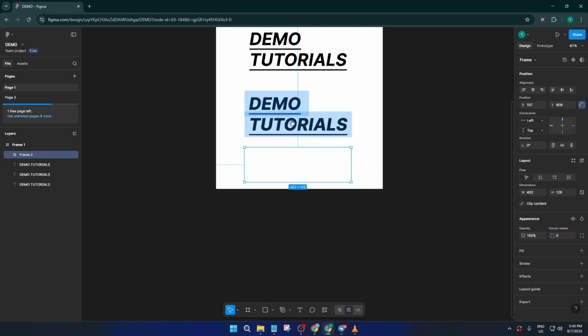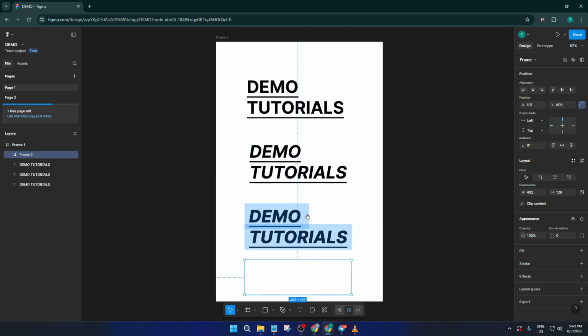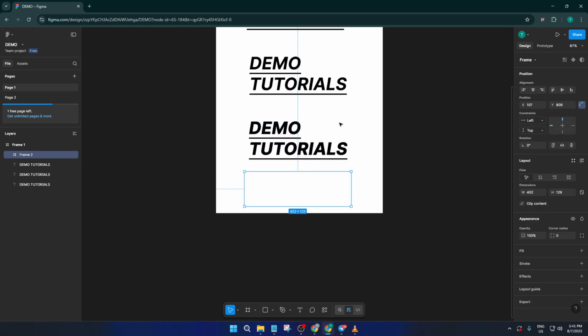So as you can see, Figma's linking features make your workflow smoother and communication much more efficient, whether you're building a simple prototype, handing off your designs, or collaborating in real time.